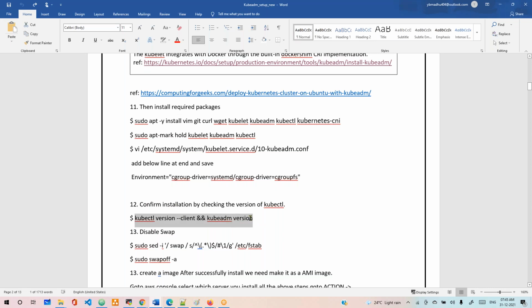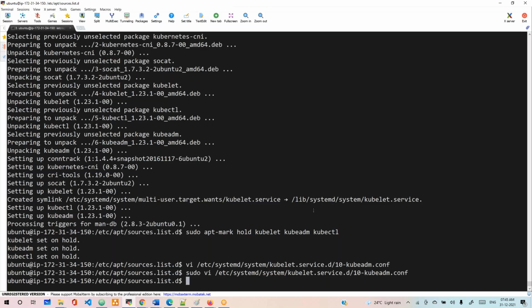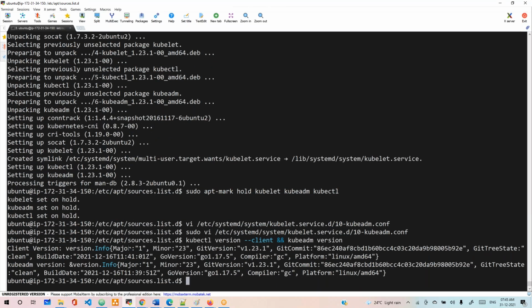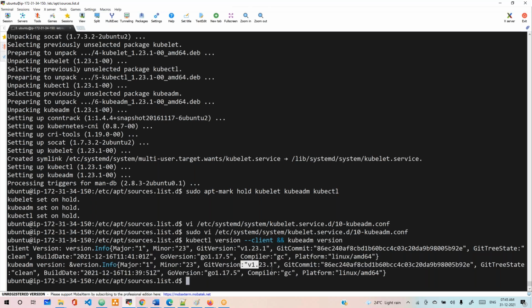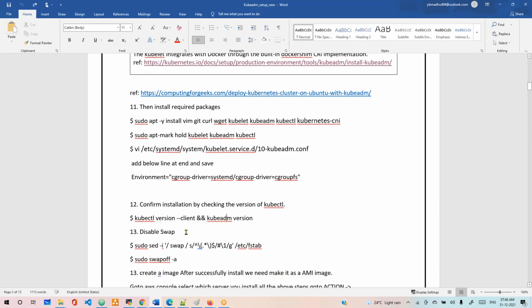Now check what version is installed. kubeadm version, kubectl version. Now this is installed successfully. This shows the major version, minor version, git version, and the kubeadm version installed is 1.23.1. This is the minor version and this is the major version. Clear now? We installed 1.23, the latest Kubernetes version.